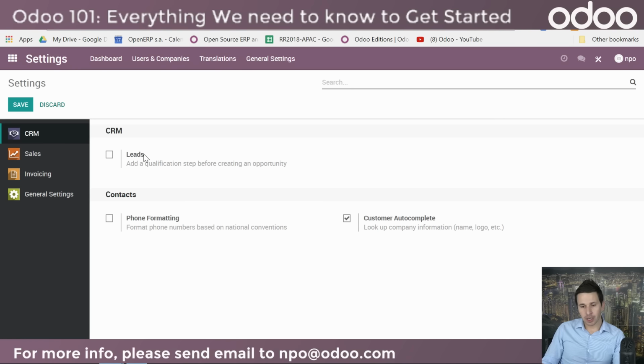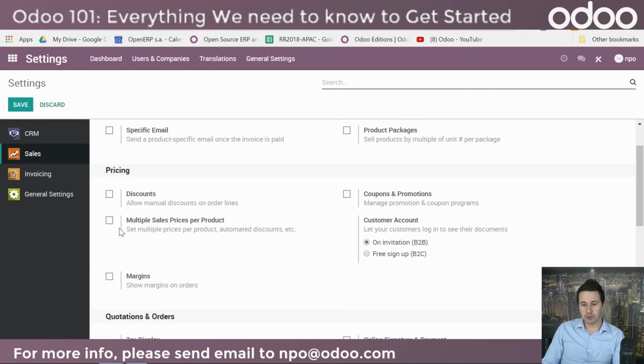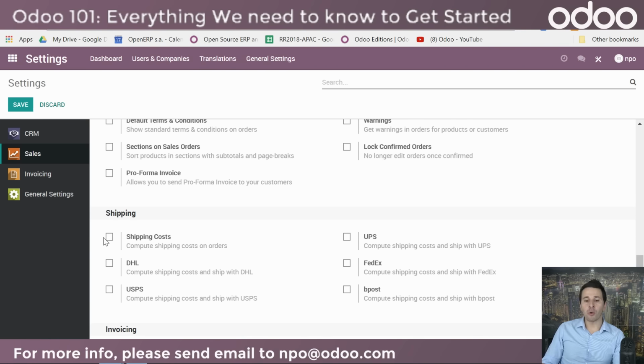So the CRM, there's nothing much in terms of add-ons in the CRM, but you can add the leads step if you want. In the sales, there are a lot of things you can activate, which were not activated by default. If you want to activate a price list, for example, the pro forma invoice step, different customer addresses, and you always have some recommendations in terms of app integration. So we have some apps to manage shipment by DHL, USPS, UPS, FedEx, and bpost. So by clicking there, you can activate those, and they are integrated with the rest of the apps.